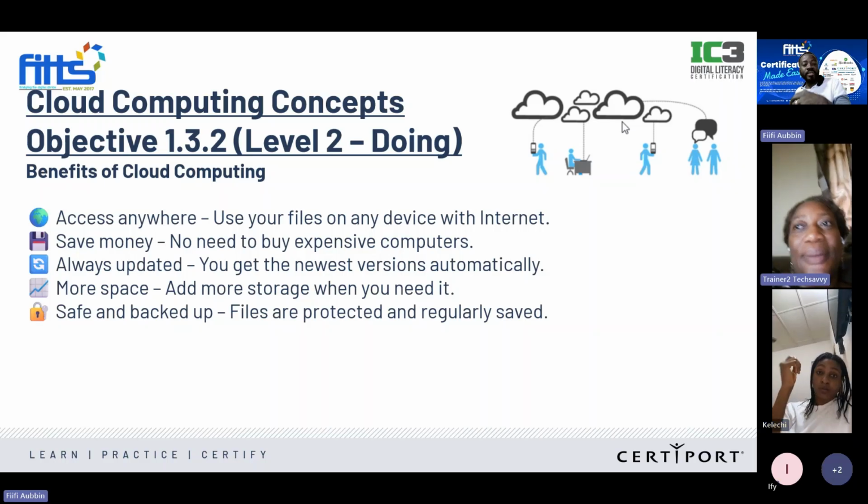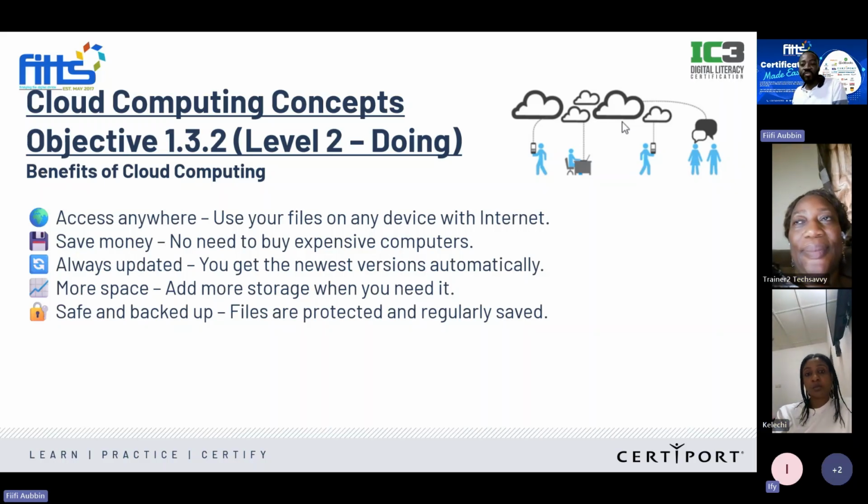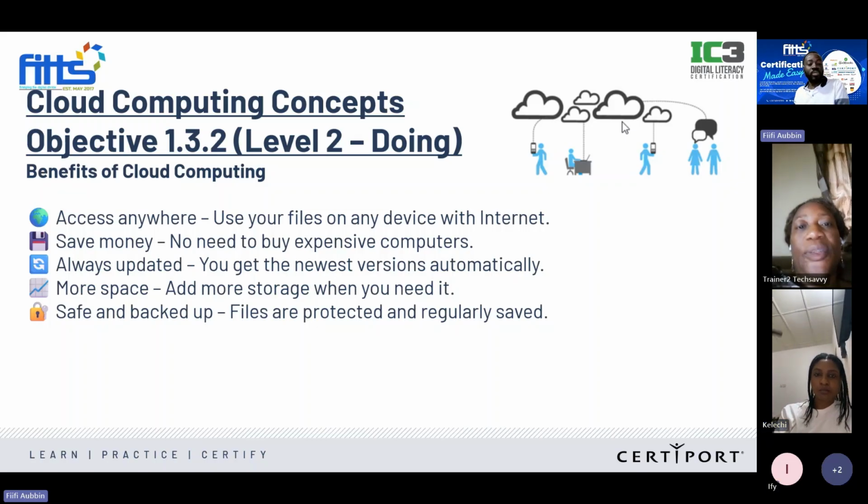Yes. Then save and backup. So files are protected and regularly saved. So you don't need to think about how to back it up and how to make sure it's safe. Once it's online and you've not given your credentials, your username and password, to people, then it's safe.